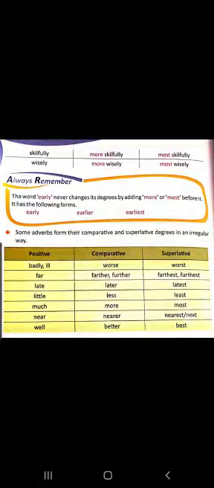Now the word early never changes its degree by adding more or most before it. So early is an exception, we can say. Though it is ending with ly, we will not add more or most to it. This y will change and you just have to put ier and iest. Earlier, earliest. Some adverbs form their comparative and superlative degrees in an irregular way.